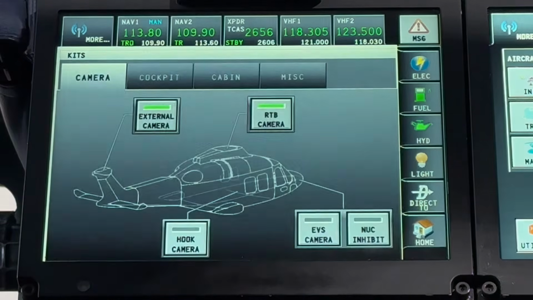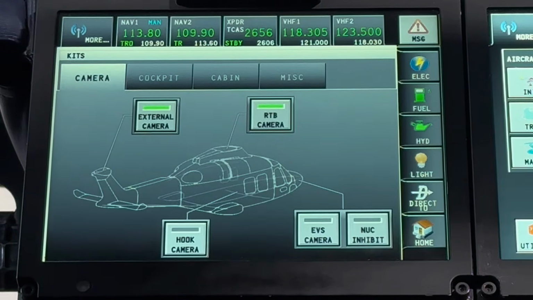The kits page has 4 sub-pages: camera, cockpit, cabin, and miscellaneous. Note that all these pages are based on the aircraft configuration, and more options exist than those mentioned here. On the camera page, the various cameras are toggled on or off. By default, the external camera and rotor track and balance cameras are on.